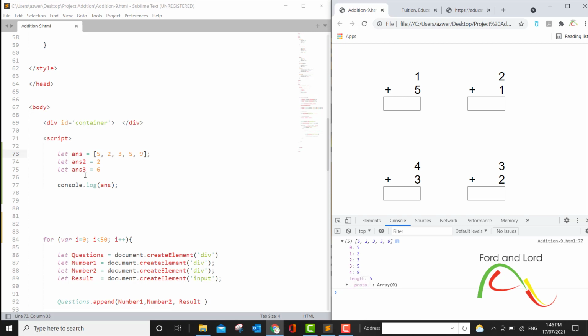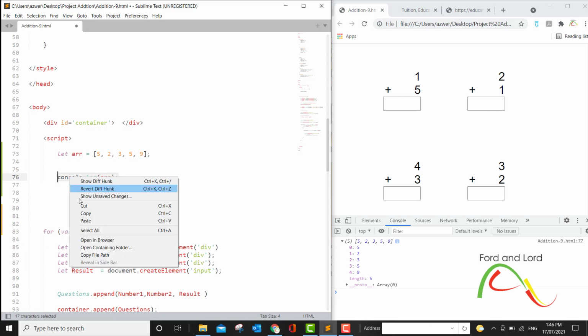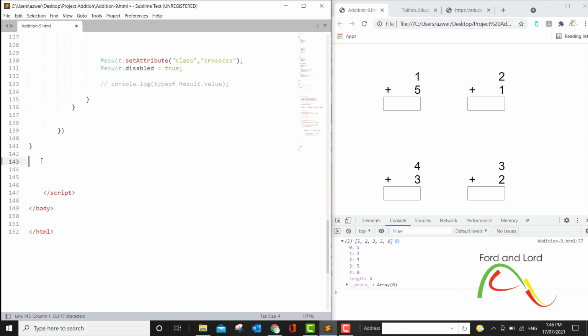We don't need this. Let's use an appropriate name for this array. I will call it ARR just to represent array. If I save it, the console log should also say ARR. Okay, and I will cut this and paste it after the loop that we created earlier.